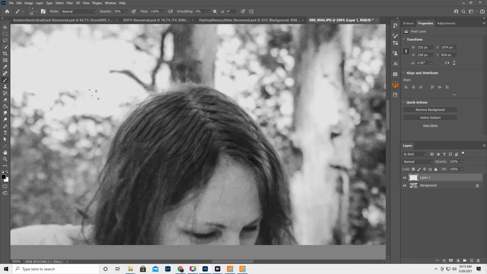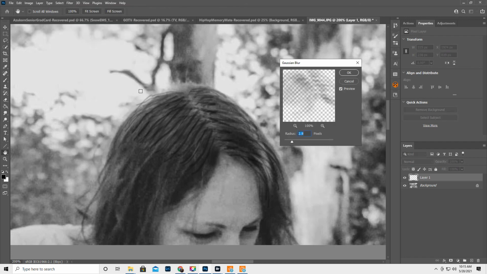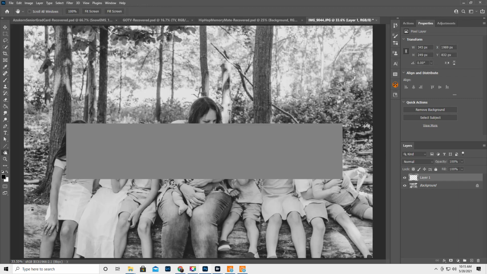Okay, so now what you're going to do is filter, blur, Gaussian blur, and 3.5, I think, looks good. Because you want to see the strands, you want to see the texture, but not the hot mess it was three seconds ago. That also brings in some texture. Let's double click on the hand. And I think that looks pretty good.